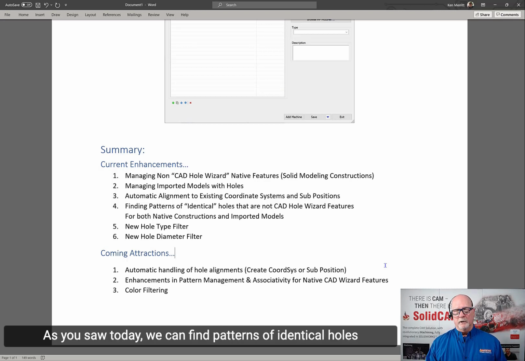Finding patterns, okay? As you saw today, we can find patterns of identical holes that are not CAD hole wizard features that obviously have instances within the feature or patterns that have been assigned, linear or rotary patterns that have been assigned by the CAD system. These are for imported holes and so forth. The new hole type filter allowing you to choose between non-wizard and wizard type holes. And of course what we just talked about, the new hole diameter filter.